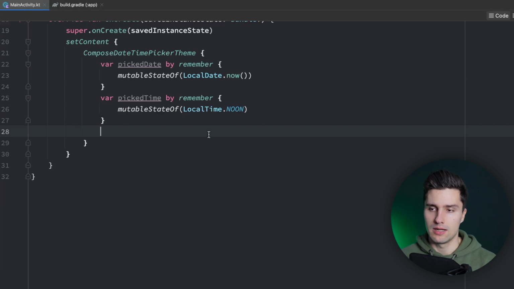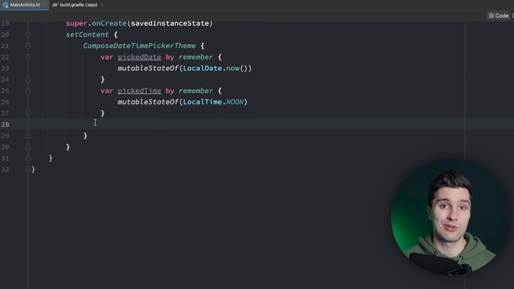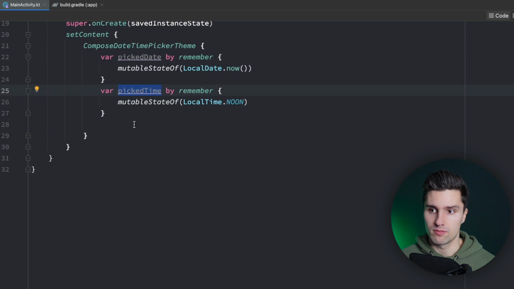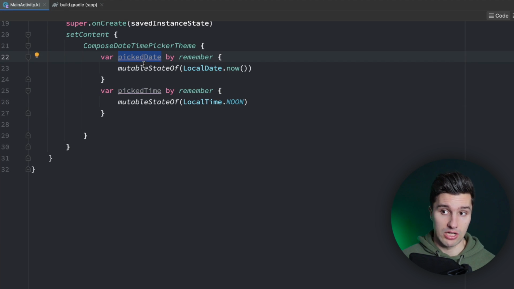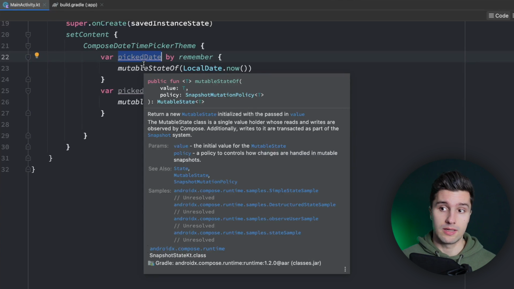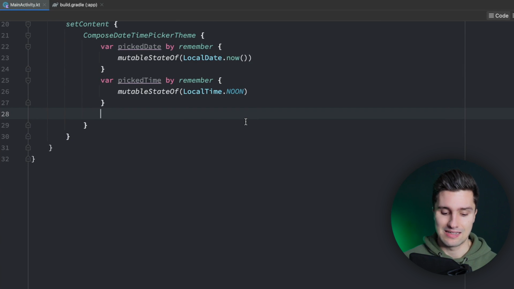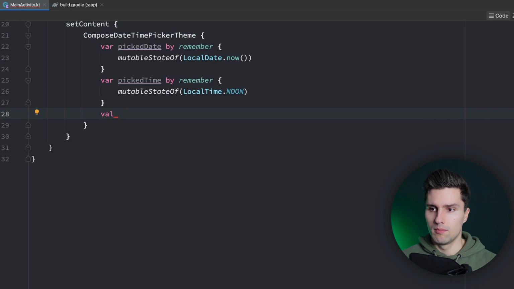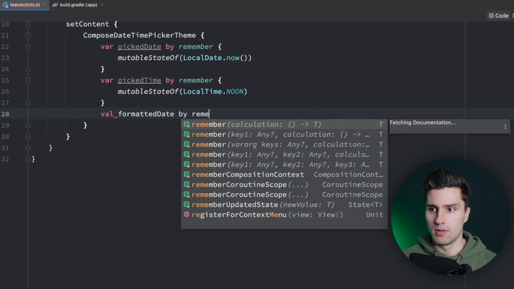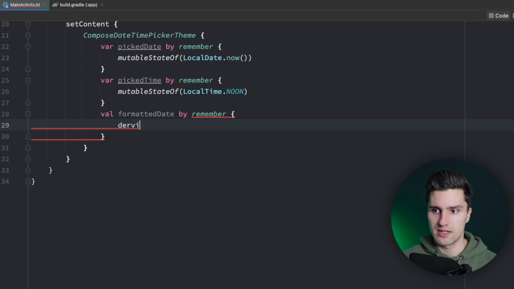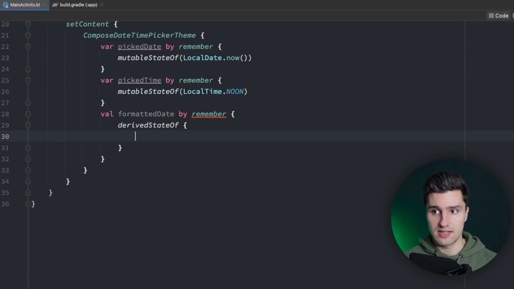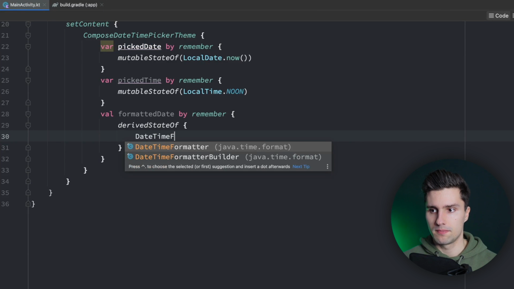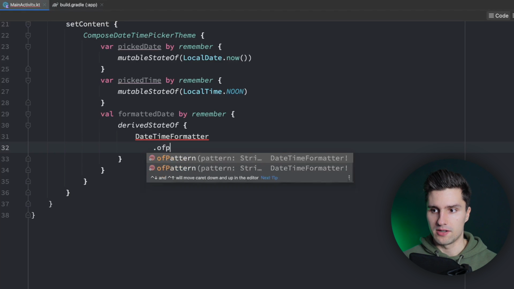And then we want to have two other states which just get recalculated or recreated every time one of these states actually changes. So whenever the pick date state changes, so whenever we pick a date, we want to just recalculate the formatting of that picked date. So what we can do is we can say val formatted date by remember. And in here we say derived state of, because that state is derived of another state, which is our pick date state. So we say pick date, actually, let's do date time formatter first, dot of pattern.